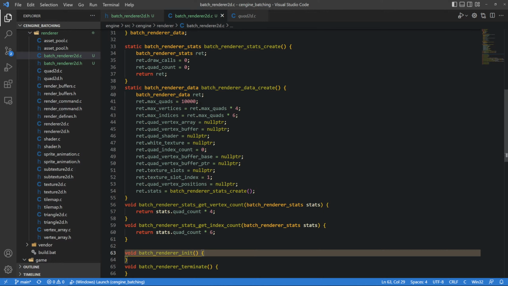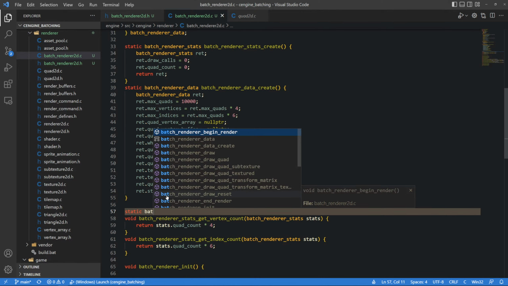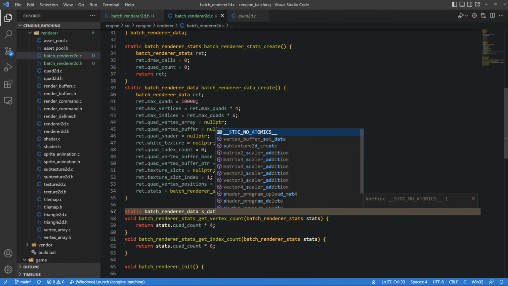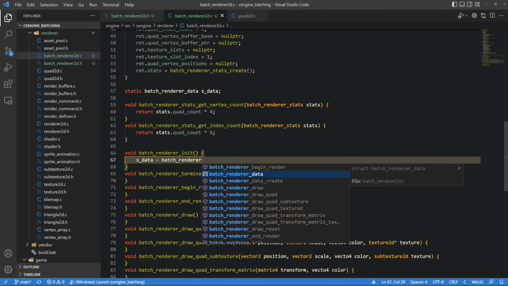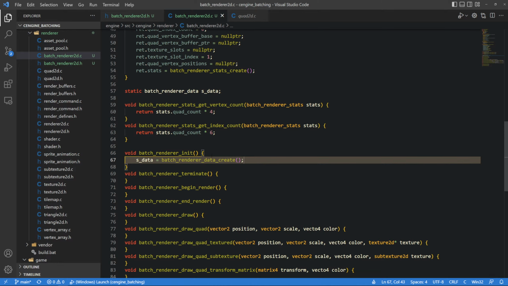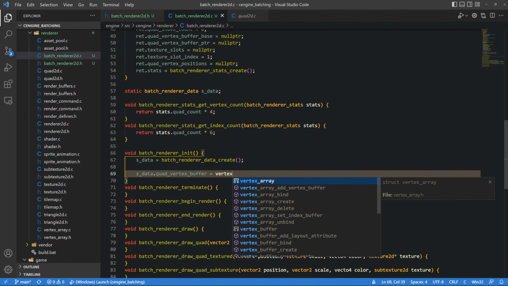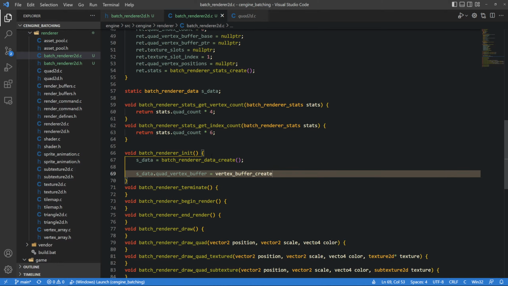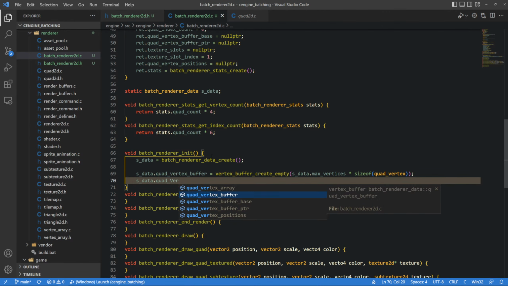Perfect. Okay, now in init, we need a static batch renderer data as data. Now in init, as data is equal to batch renderer data create, and as data dot quad vertex buffer is equal to vertex buffer create empty, as data dot max vertices times size of quad vertex.